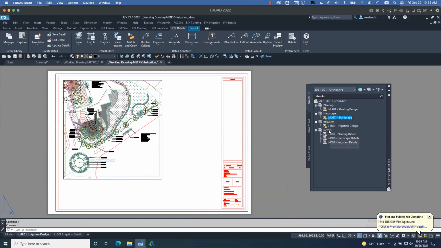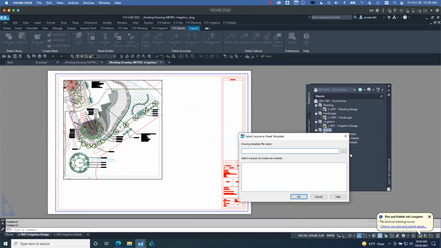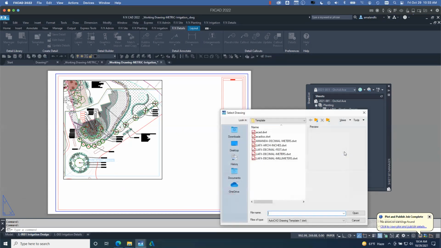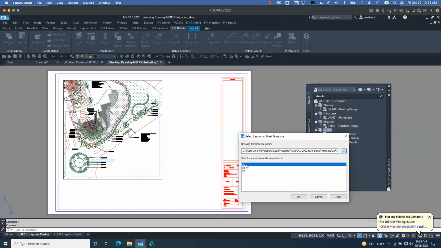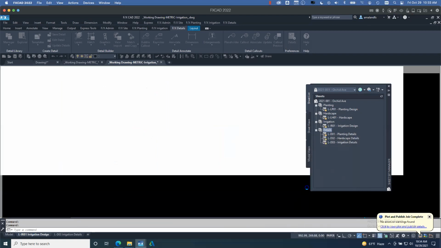Now I can right click on this subset folder and add a new sheet. It's asking me to specify a DWT, so I'm going to find my Office DWT that I like to use and say open. A1 is the same as ArcD. For my new sheet number, this is just a test, so I'm just going to give it a number. We're going to delete it later, and I'm going to open it in the drawing editor.